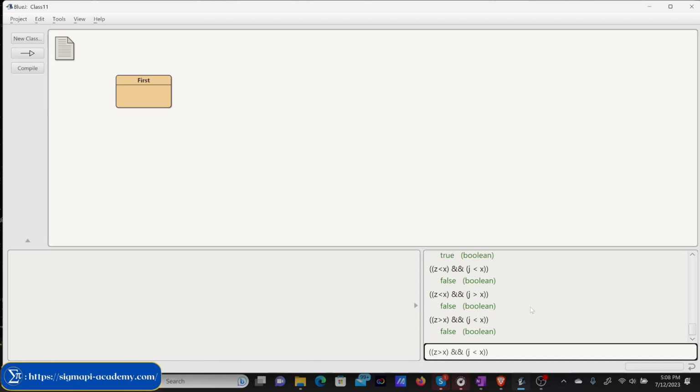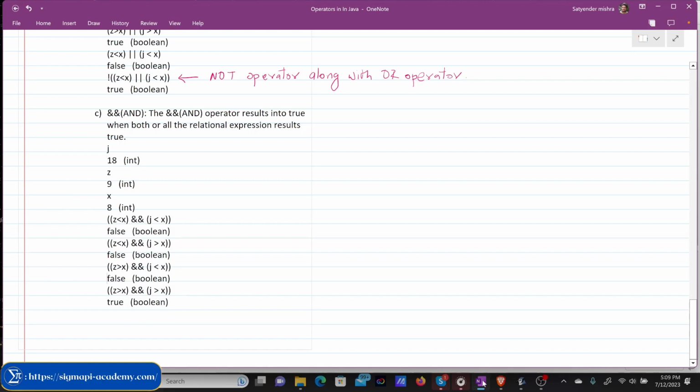I have to make both of them true. So j is greater than x, and z is greater than x. Okay, so now both are true, so the result is true. So I hope this is clear. So you can use the not operator with the AND also. You can use AND and OR operators together also with the relational expressions. Fine. That you can combine, no issues.